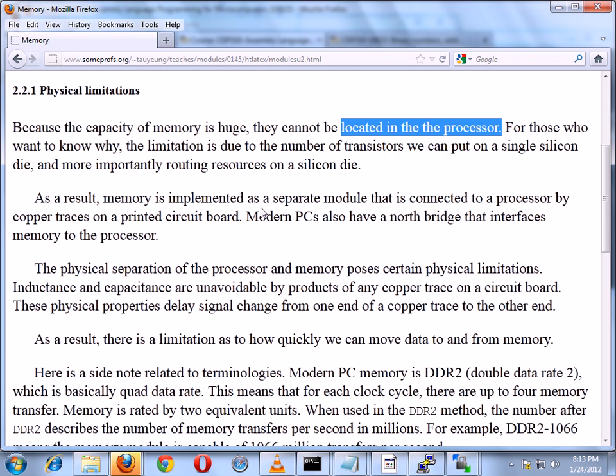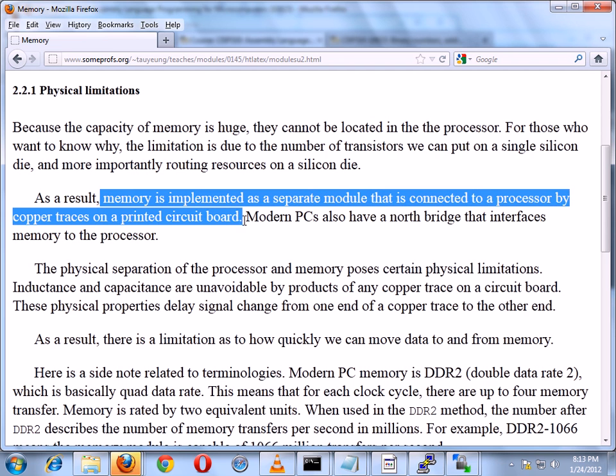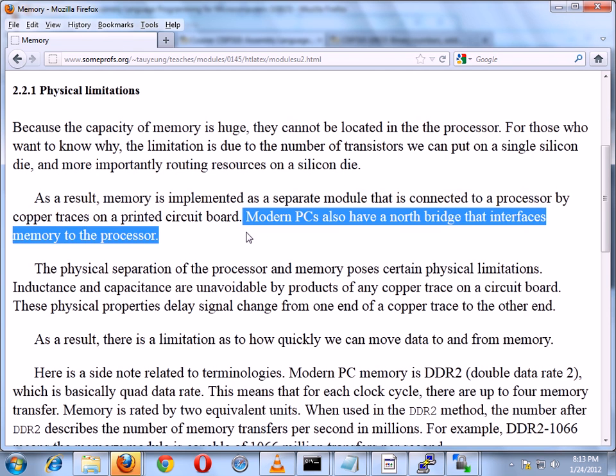So as a result, memory is implemented as separate modules that are connected to the processor using copper traces on the printed circuit board. Modern PCs also have a north bridge. Well, that part is not true anymore with the i3, i5, and the i7 processor. There's no north bridge anymore. Okay, but it's still the mechanism. There's still transistors in between the processor and memory that are doing the interfacing.